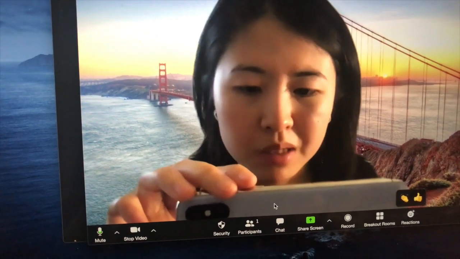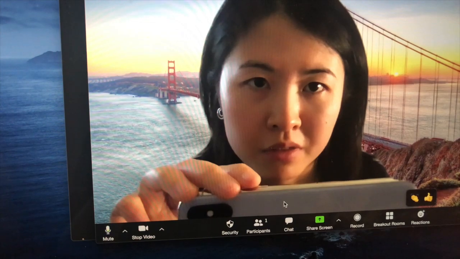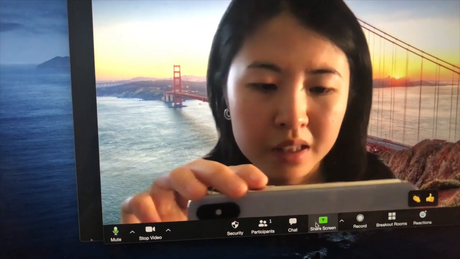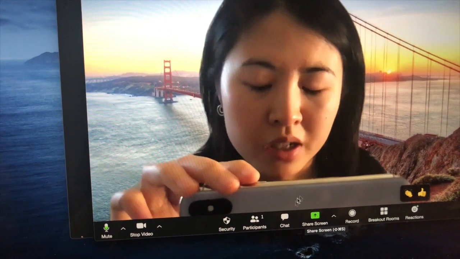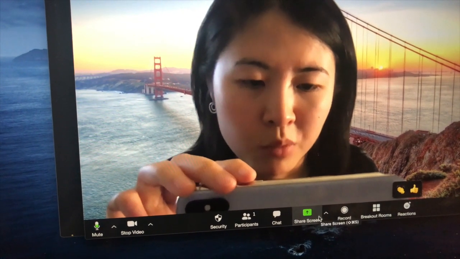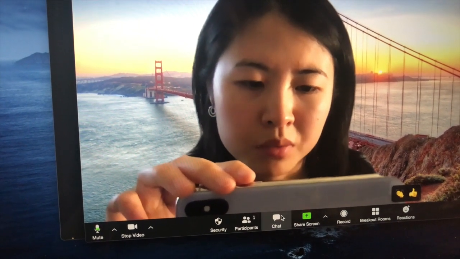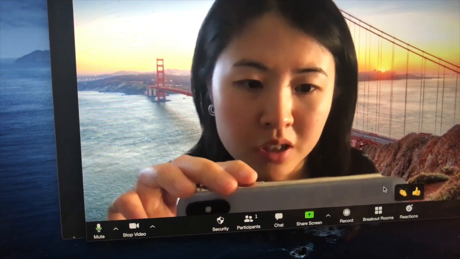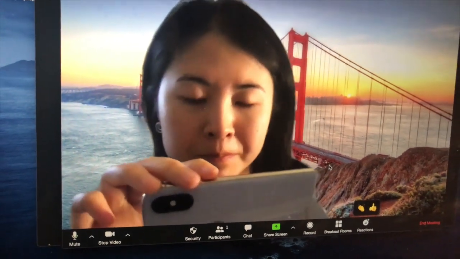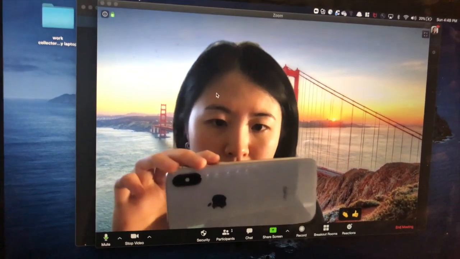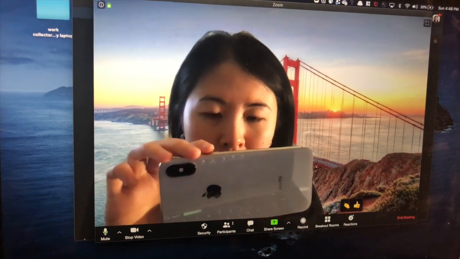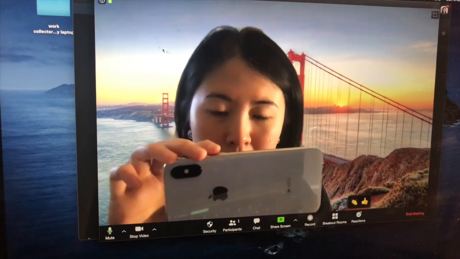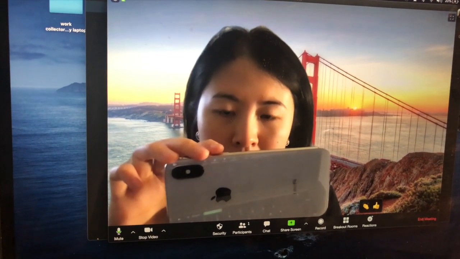So in terms of information hierarchy, I think they could highlight the screen share function more, and maybe hide the other functions in other places. Okay, so this is about the meeting setup.